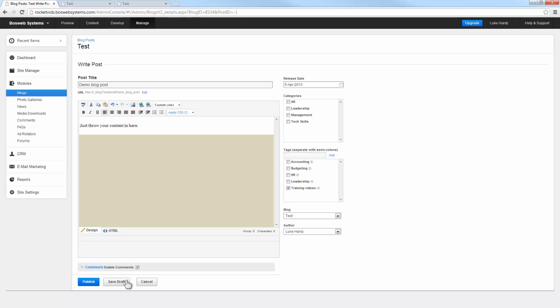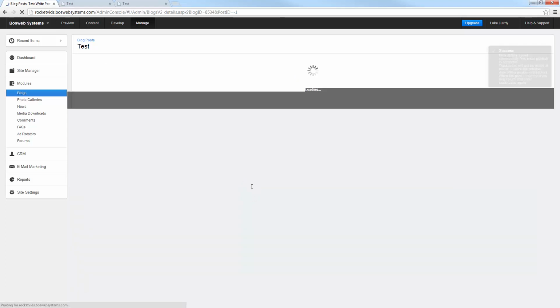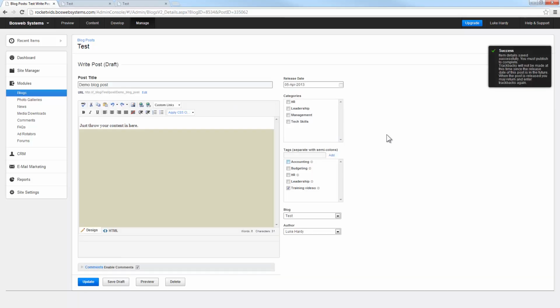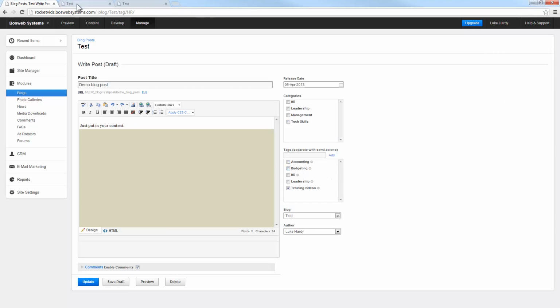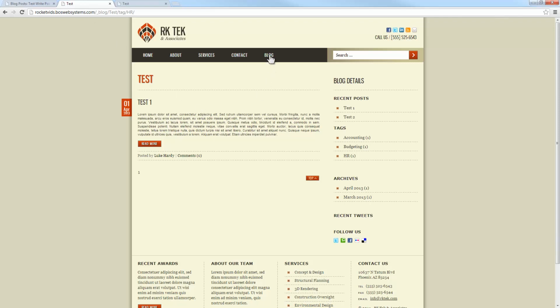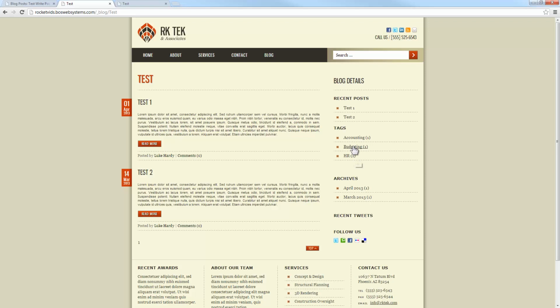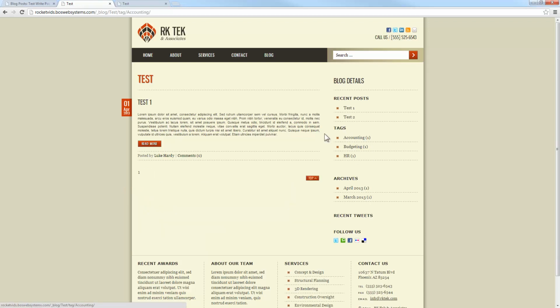The second reason why blog tags are so important is because it allows your users to drill down and only view things they're interested in. So for example, if I go to the front page and just have a look at my main blog, these are the tags on the side here. Now if I was only interested in accounting, I could click this tag and it would only show me those posts tagged with accounting. So it allows your users to really drill down and just look at what they're into.